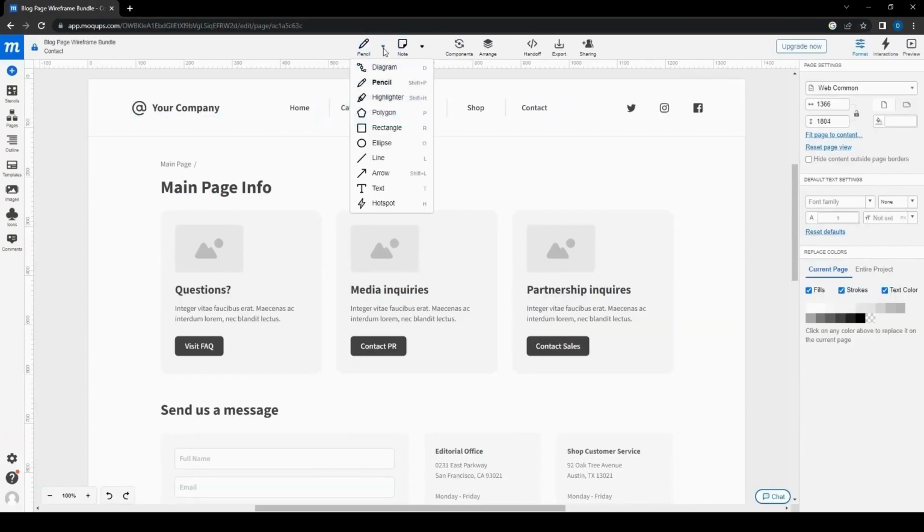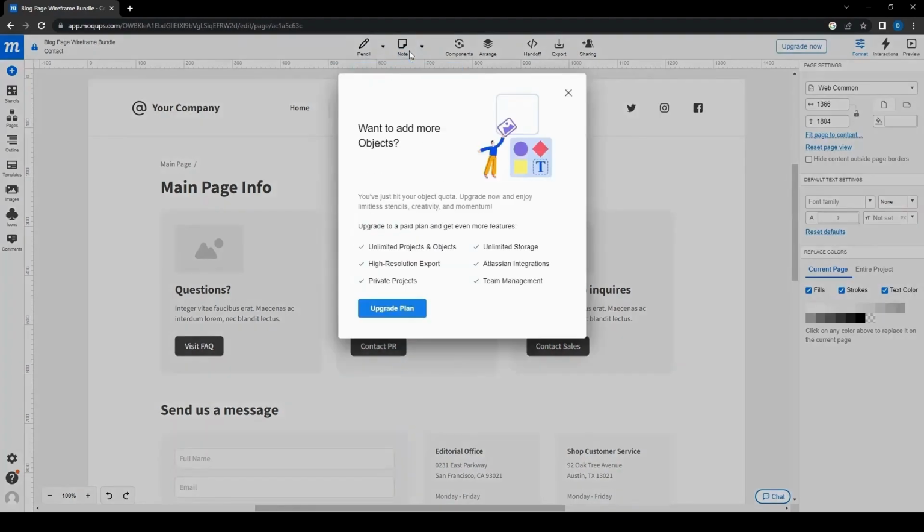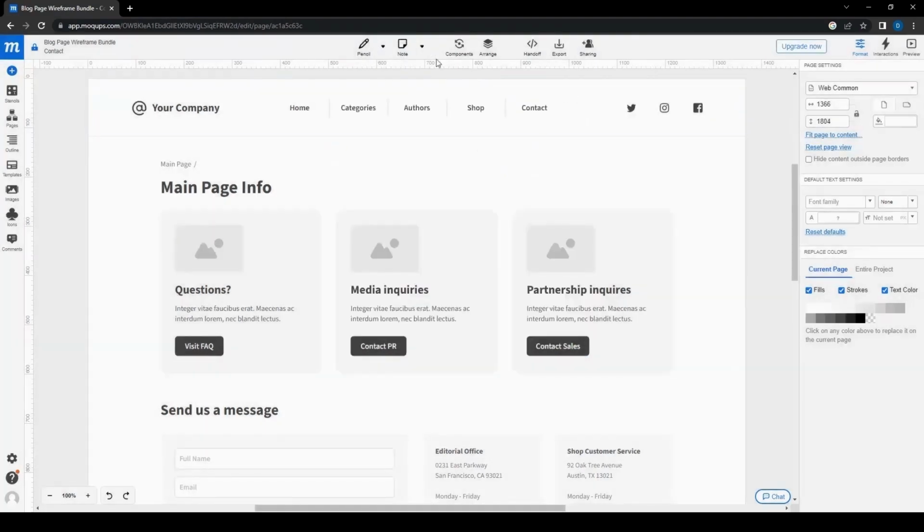And then for the rest of this, you can also use a pencil highlighter for drawing. You can make any lines and shapes. You can also make an arrow, text, and hotspot. As for the notes here, it also needs an upgrade. So you can add a sticky note, callout annotation, bracket annotation, speech bubble, and image. So you can add a bunch of other things as well.